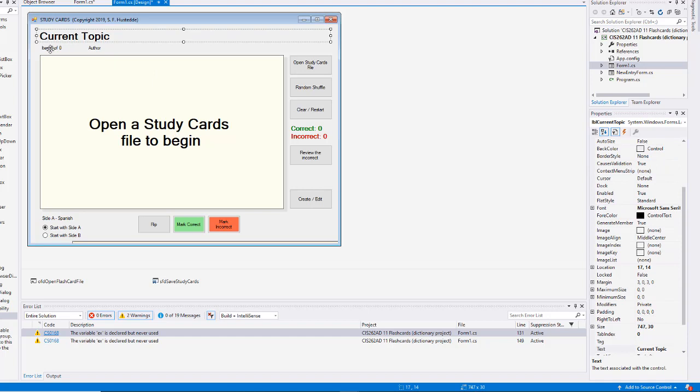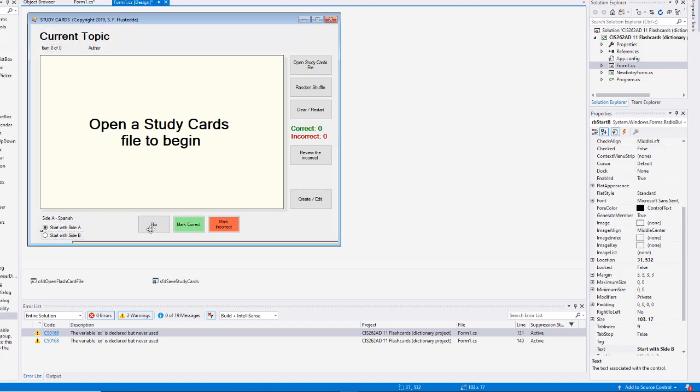So we had a bunch of labels that we created, another label down here, a couple radio buttons. Then we have some buttons over here on the right-hand side to open up our study cards, randomly shuffle the dictionary, clear and start back from the beginning, keep track of our score as we mark cards correct or incorrect, and then we can review the incorrect. And then there's a button here to create a new data file or to edit a data file that's been saved. And we're going to do that in phase 2.